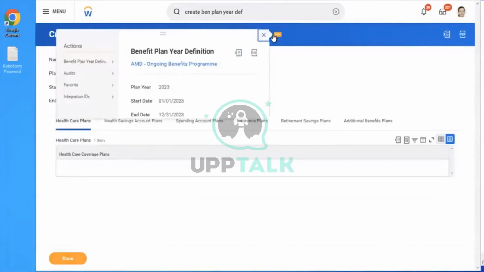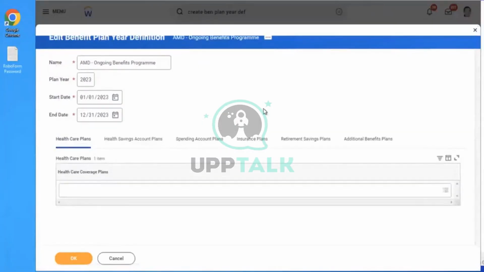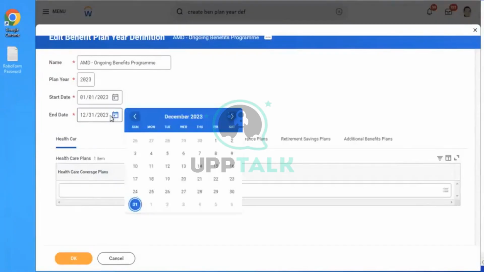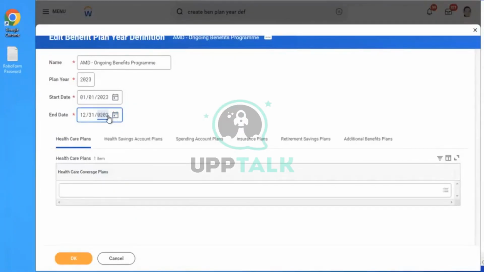On plan year definition, will the end date for the plan year always be for the entire year? It can be. Also, you can update it to 2024. It's not mandatory. It doesn't have to be the year end, which means for these 2 years you are continuing this benefit plan. Like that it is.